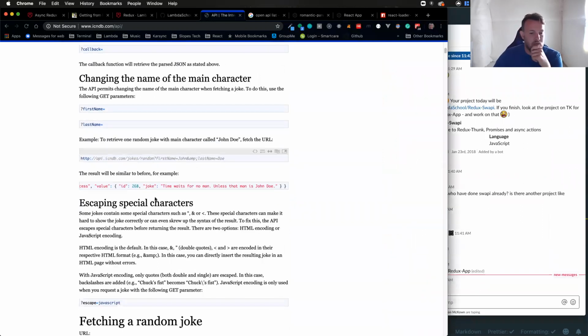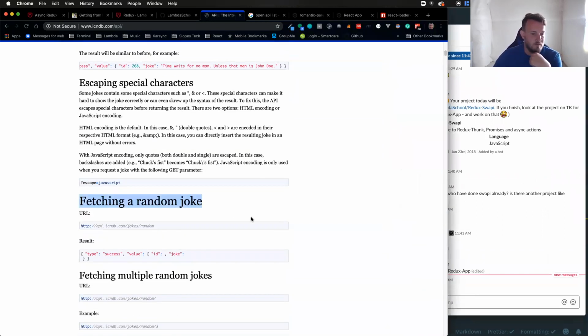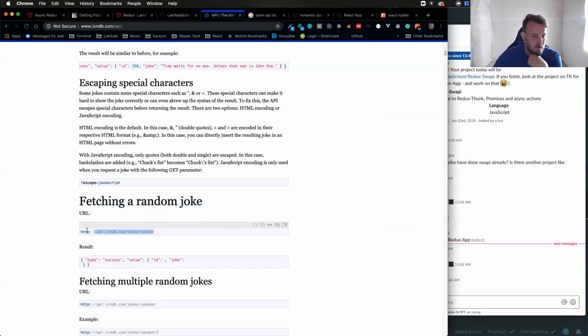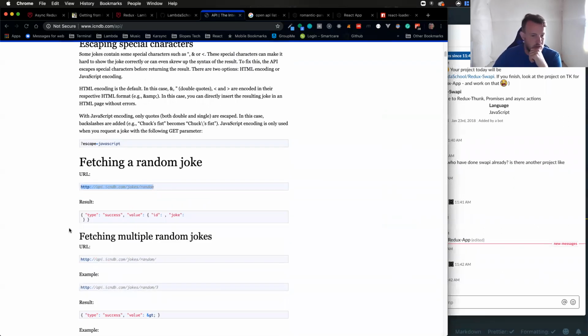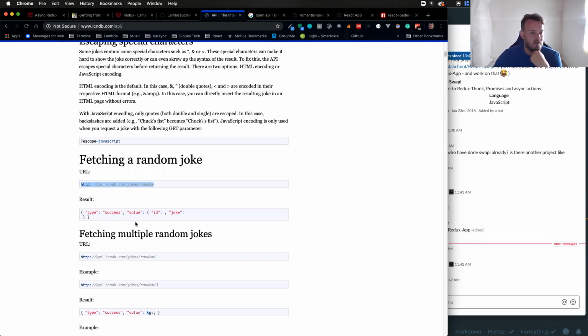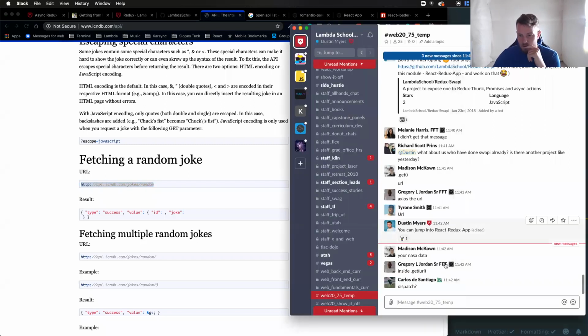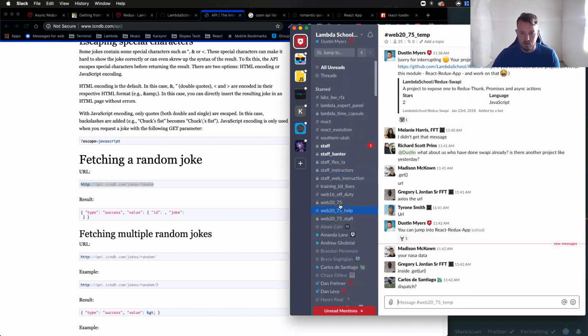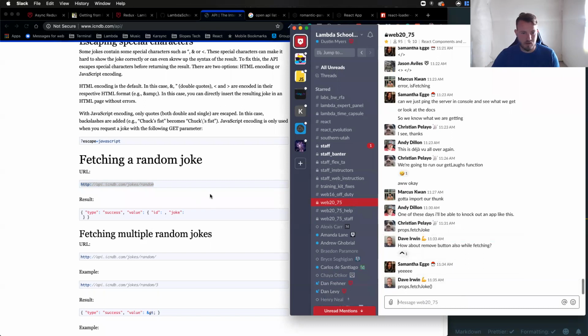Okay, we want to fetch just a random joke. So we're going to do this, and we'll see the result here is going to have type success and then a value. So we're going to have a value as an object coming to our action creator. Just make sure these guys are okay. All right, cool. So let's go back to here.